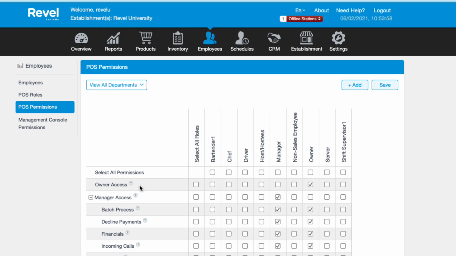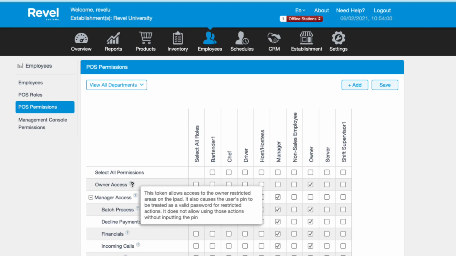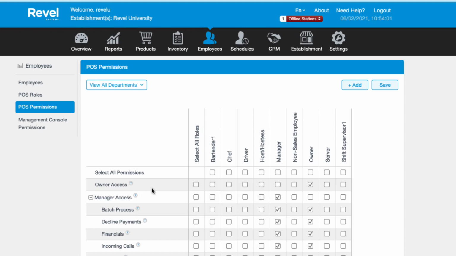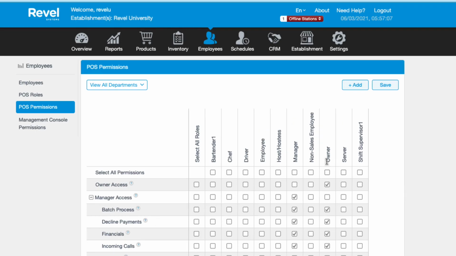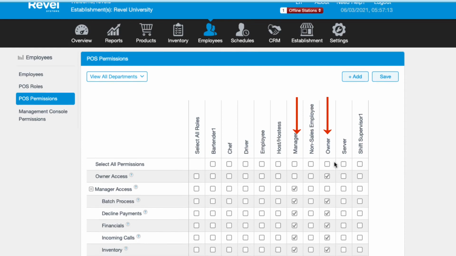All of the role permissions show in the left column. To see further explanations of each permission, hover over the question mark until the details box appears. Again, the permission selected for a specific role will affect the amount of access an employee has on the point of sale. For instance, you can see by default the owner and manager roles will have access to every permission, while the employee role has very limited access.